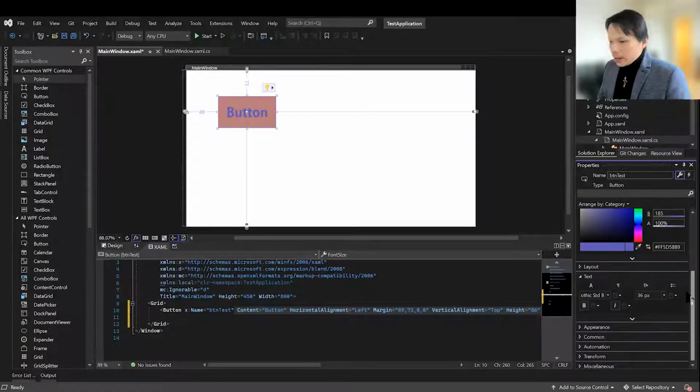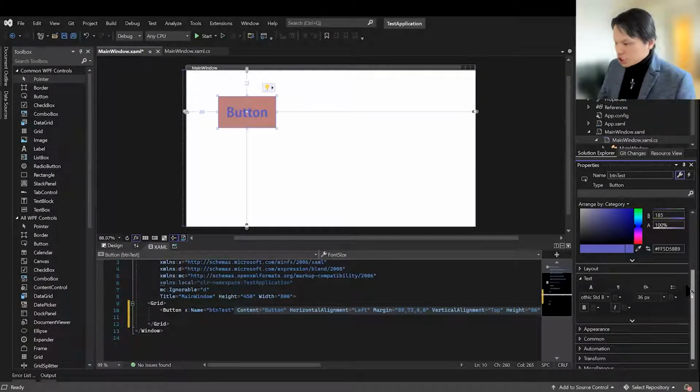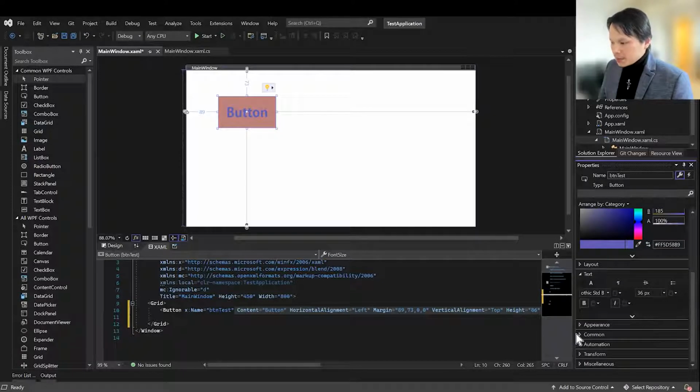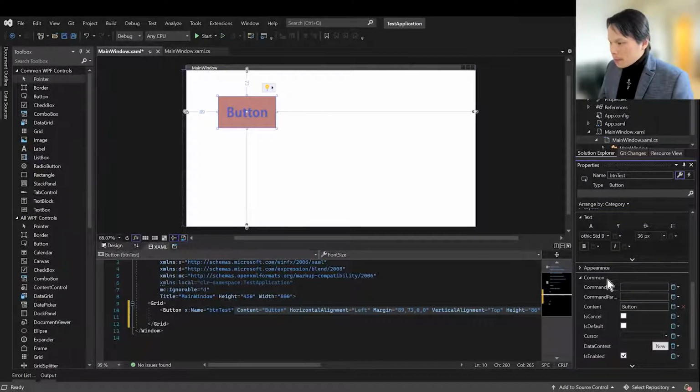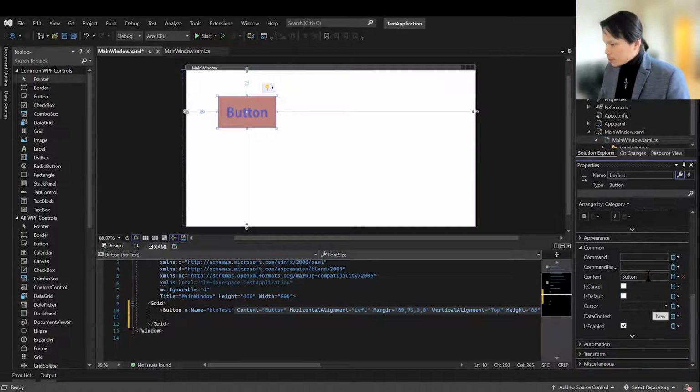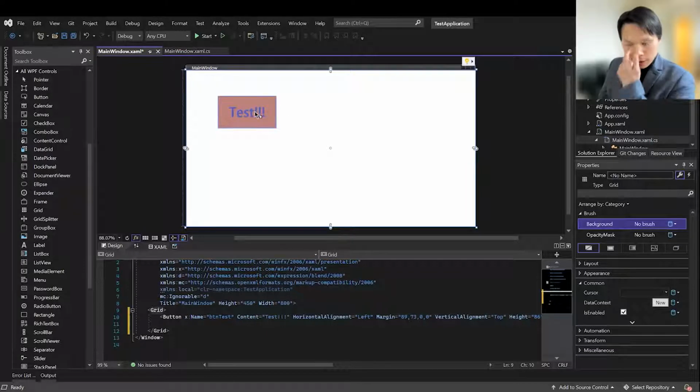Right, now I have made a button. I have changed the color. How about changing the text? So this is where the common part will be. Basically, if I change the content from button to my text, then I will be able to see that the corresponding text is changed.